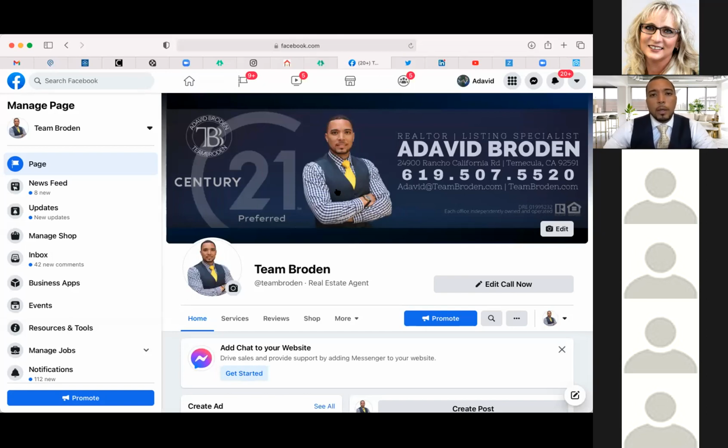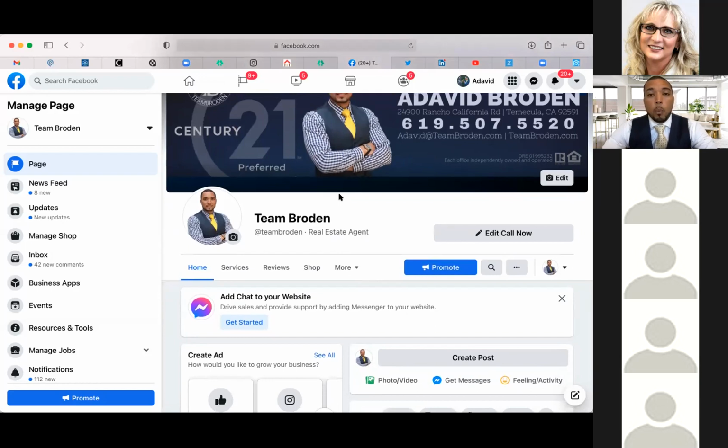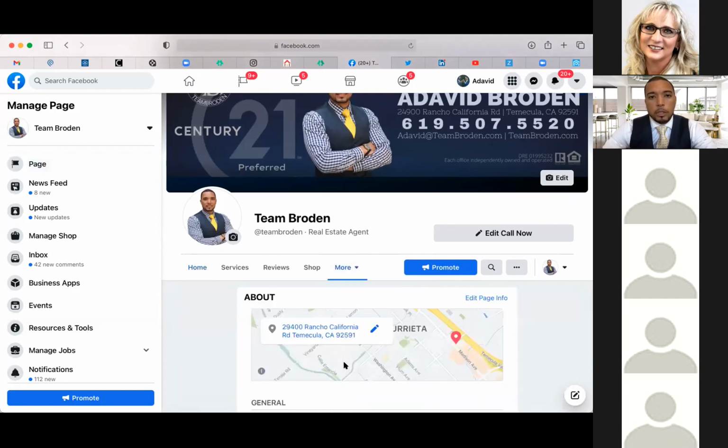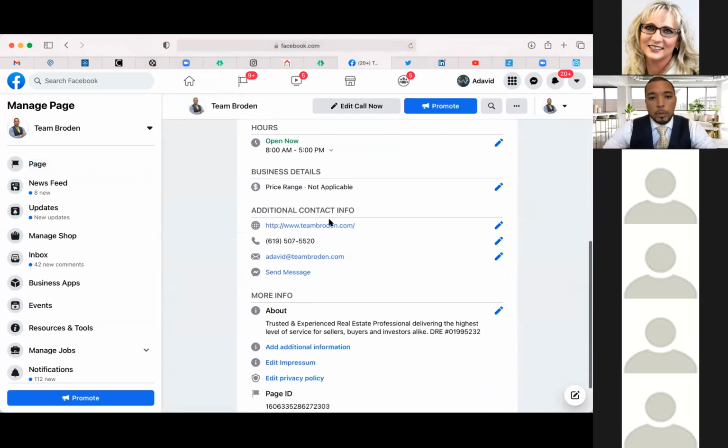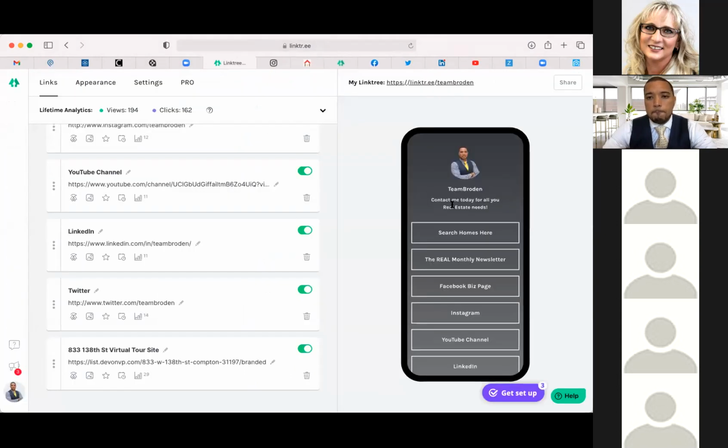But here on Facebook, if you want people to connect to you, so the website that they go to when they go to your Facebook page to connect with you, if you want that to be your Linktree so they can see everything, you're going to go to more, you're going to go to about, and you're going to scroll down, and you can actually put it right here. So here it says teambroden.com. All right. So what you'll simply do is you'll go to Linktree over here. You'll go to the share tab. You'll copy my Linktree URL.